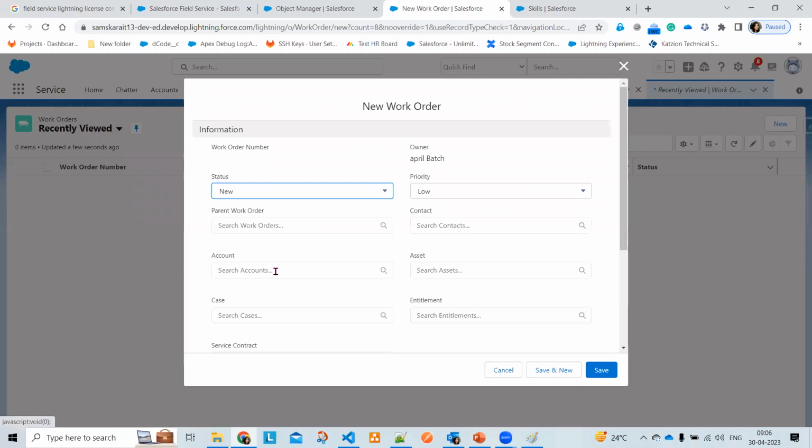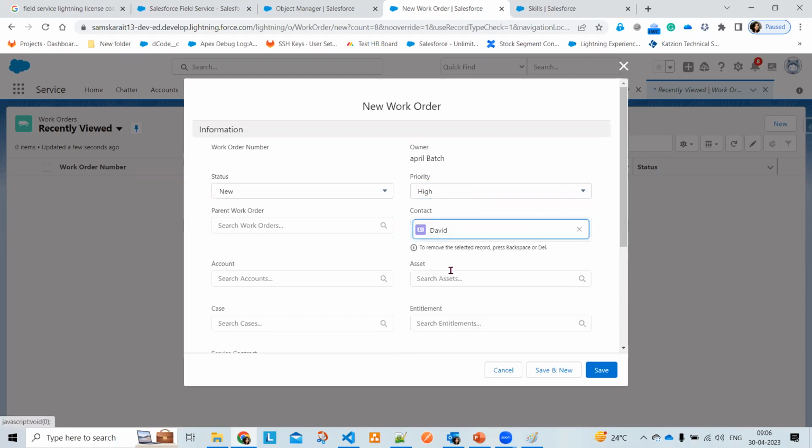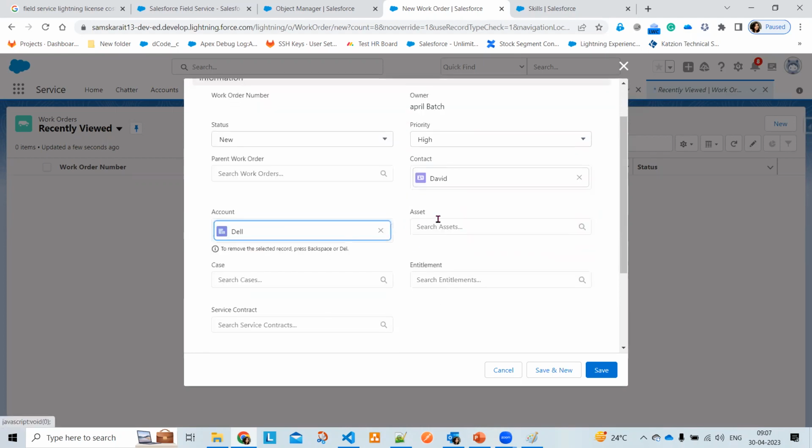Now in the work order, status is new, right? Priority is low. You can give it a priority high, critical, medium, whatever it is. Let's assume priority is high. What is the contact person? Contact person, let's suppose David. What is the account? Account is maybe Dell, let's say that.